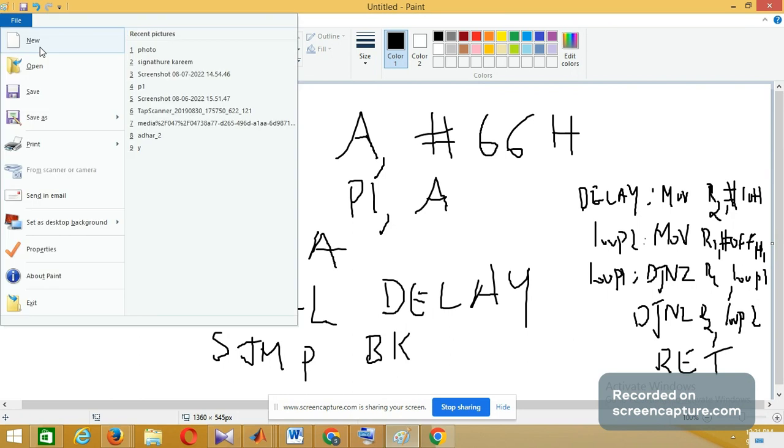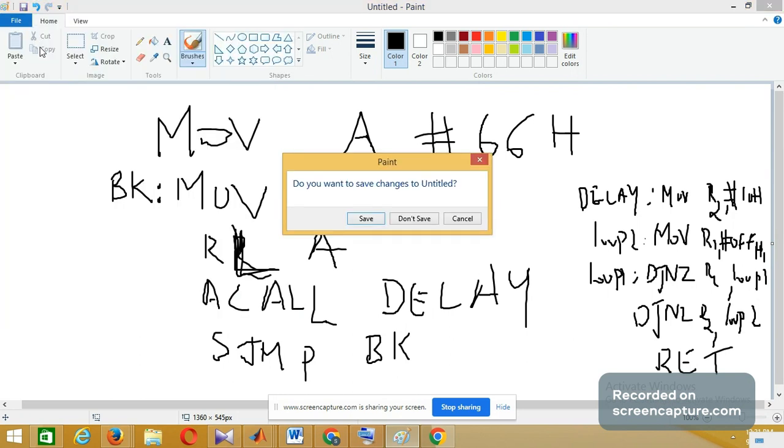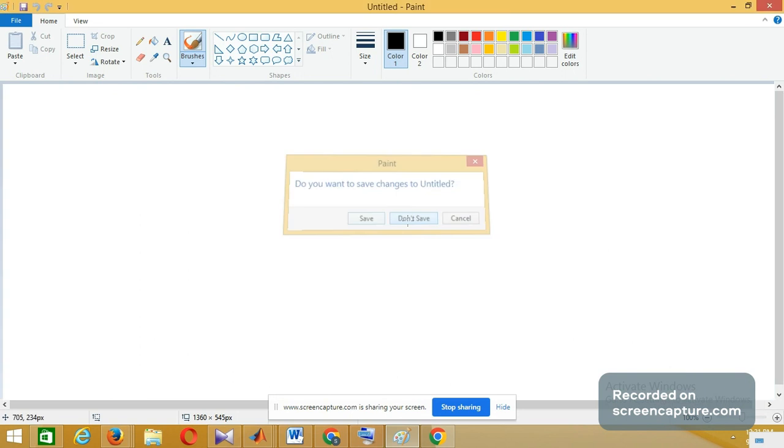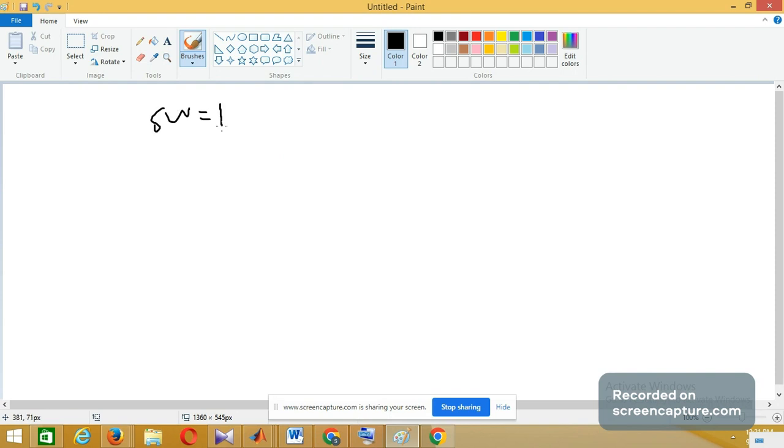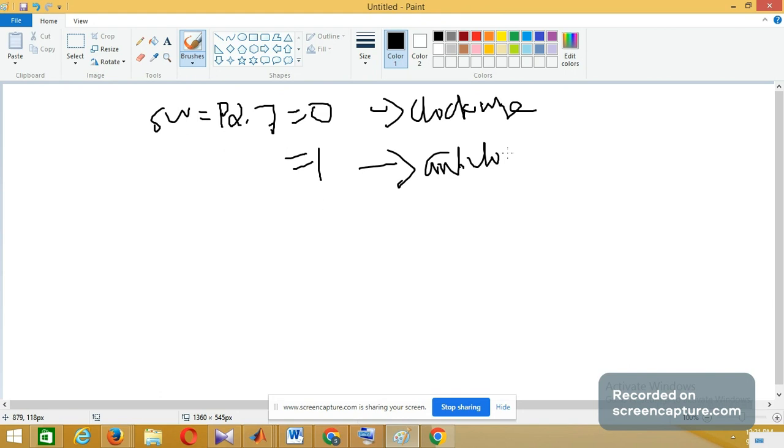Now, let us take one question with both conditions. Let us take one example. Assume that you are having a switch connected to P2.7. If it is 0, clockwise. If it is 1, anti-clockwise. So both conditions are there.